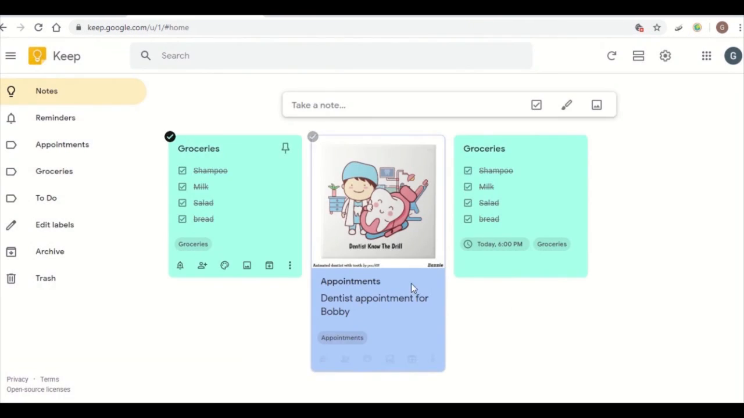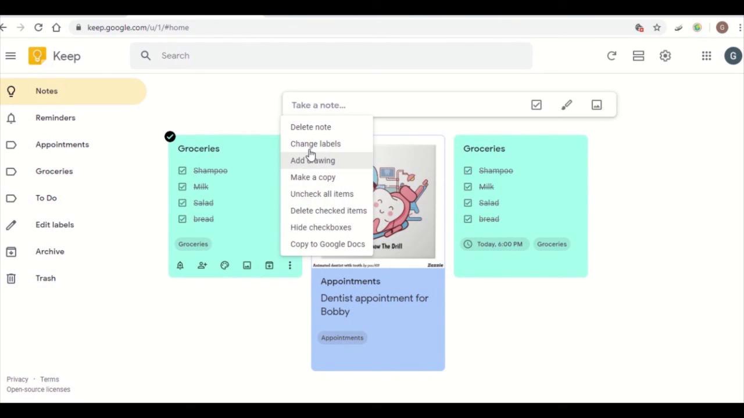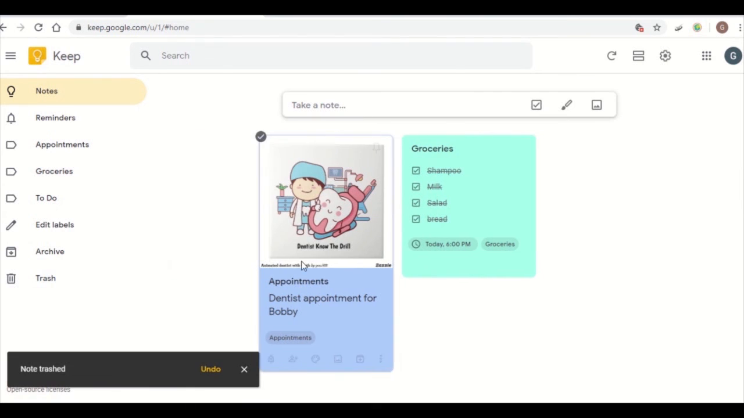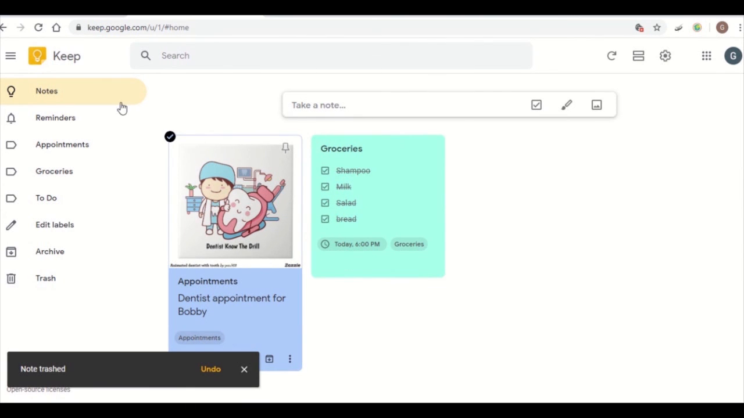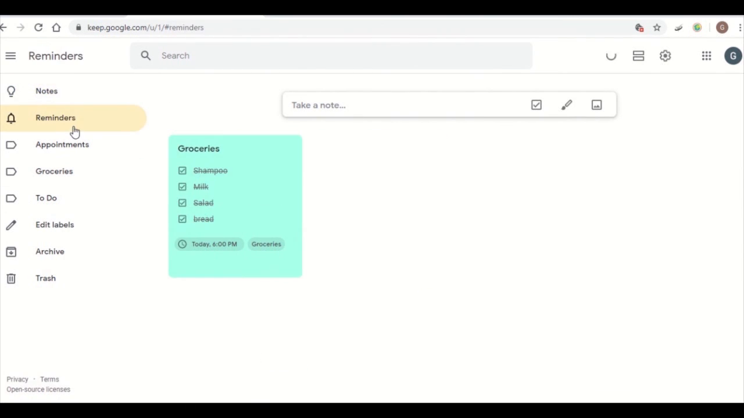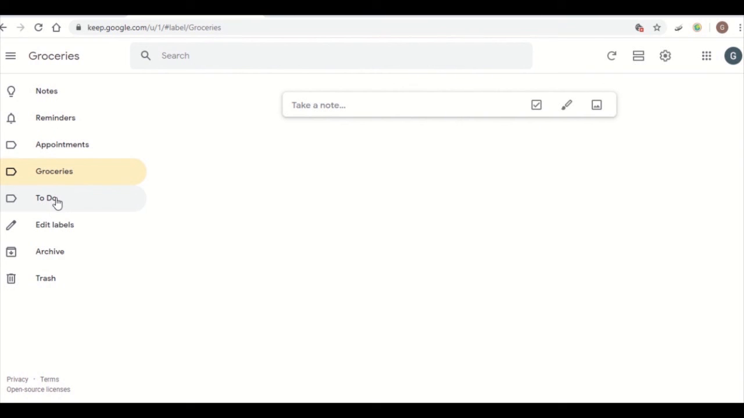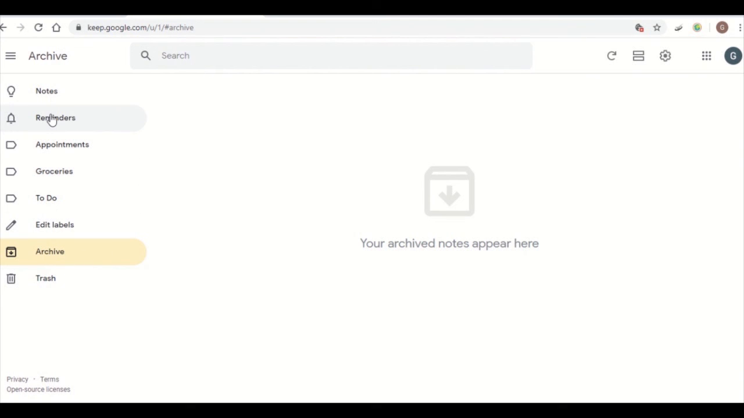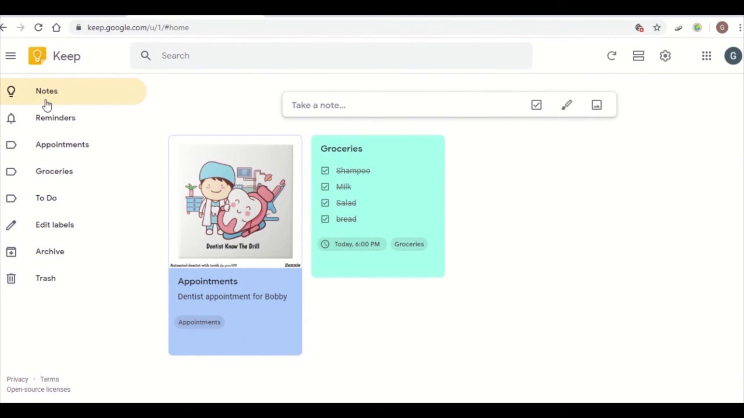To delete your note, click on your options and hit Delete Note, and that will send it to your trash. You can access your trash on the left-hand side. On the left side menu, you can see your reminders. So all of the notes that have reminders will be listed there. You can see all of your labels and the different notes that you have selected to be part of those labels. You can see your archives and your trash listed on the left.